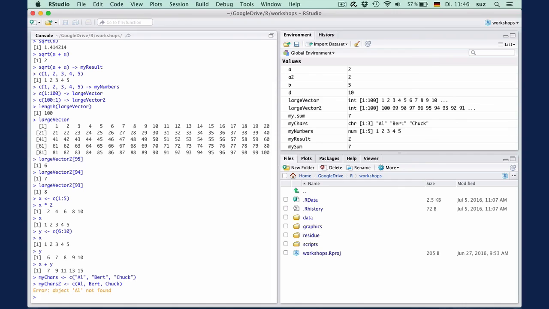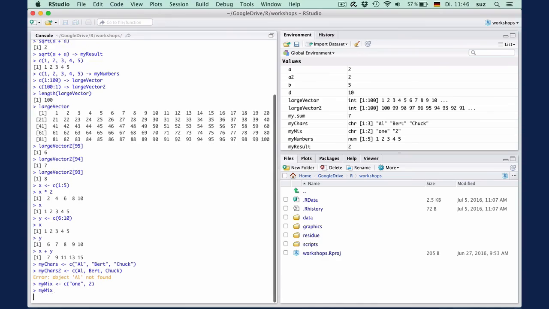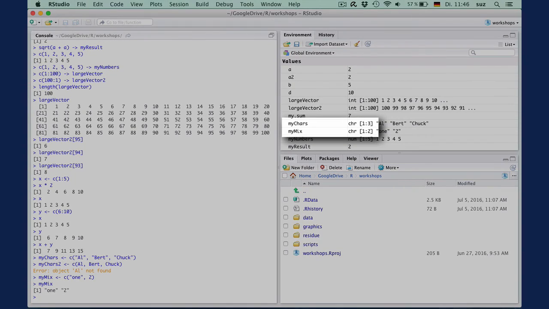Vectors can only contain one type of data, so they're either characters or numbers. If you mix the two, R will use the smallest common denominator. And R can convert numbers to strings, but it can't convert strings to numbers. So a mix will result in a character vector. myMix, character string "1", number 2, and see, myMix has turned that into a character vector.